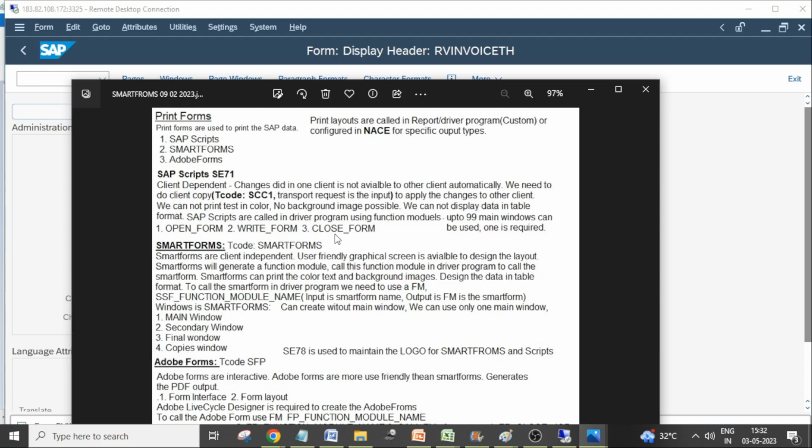Script is client dependent, right? And the other difference is that in scripts we cannot print any colored text, and we don't have table formats. We don't have table display in SAP scripts.